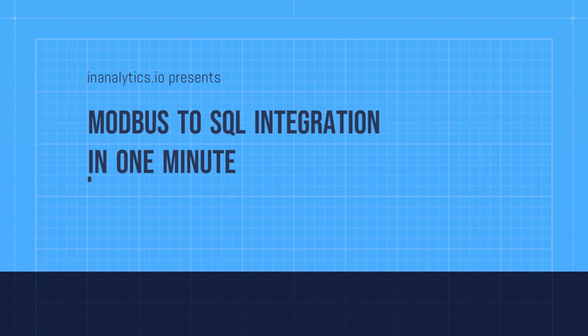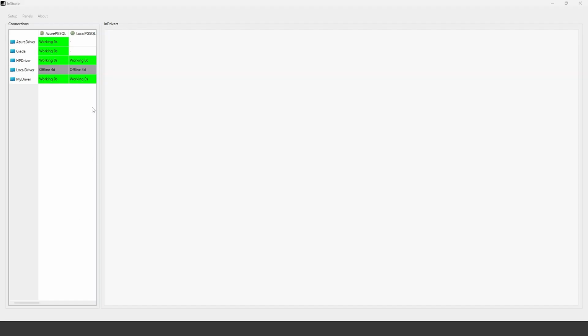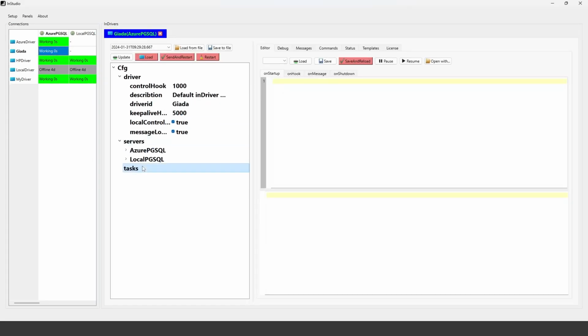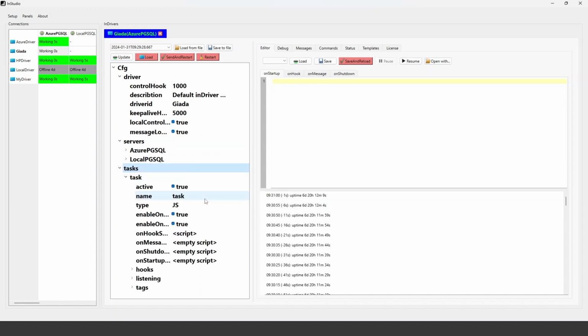In this video, I'm showing you how to integrate Modbus into SQL using InDriver in just 1 minute. First, I'm selecting a computer with InDriver installed, which in our case, is a Giada. Now, I'm adding a new task and naming it Modbus SQL.